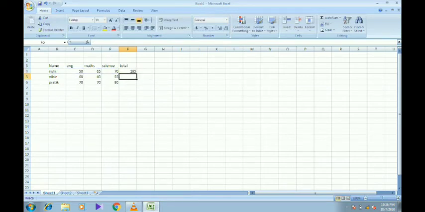If you do 50 plus 65 plus 70, you will get 185. In the same way, if you want the totals of all, just drag from 185 and all the totals will appear below, like 155 and 220.